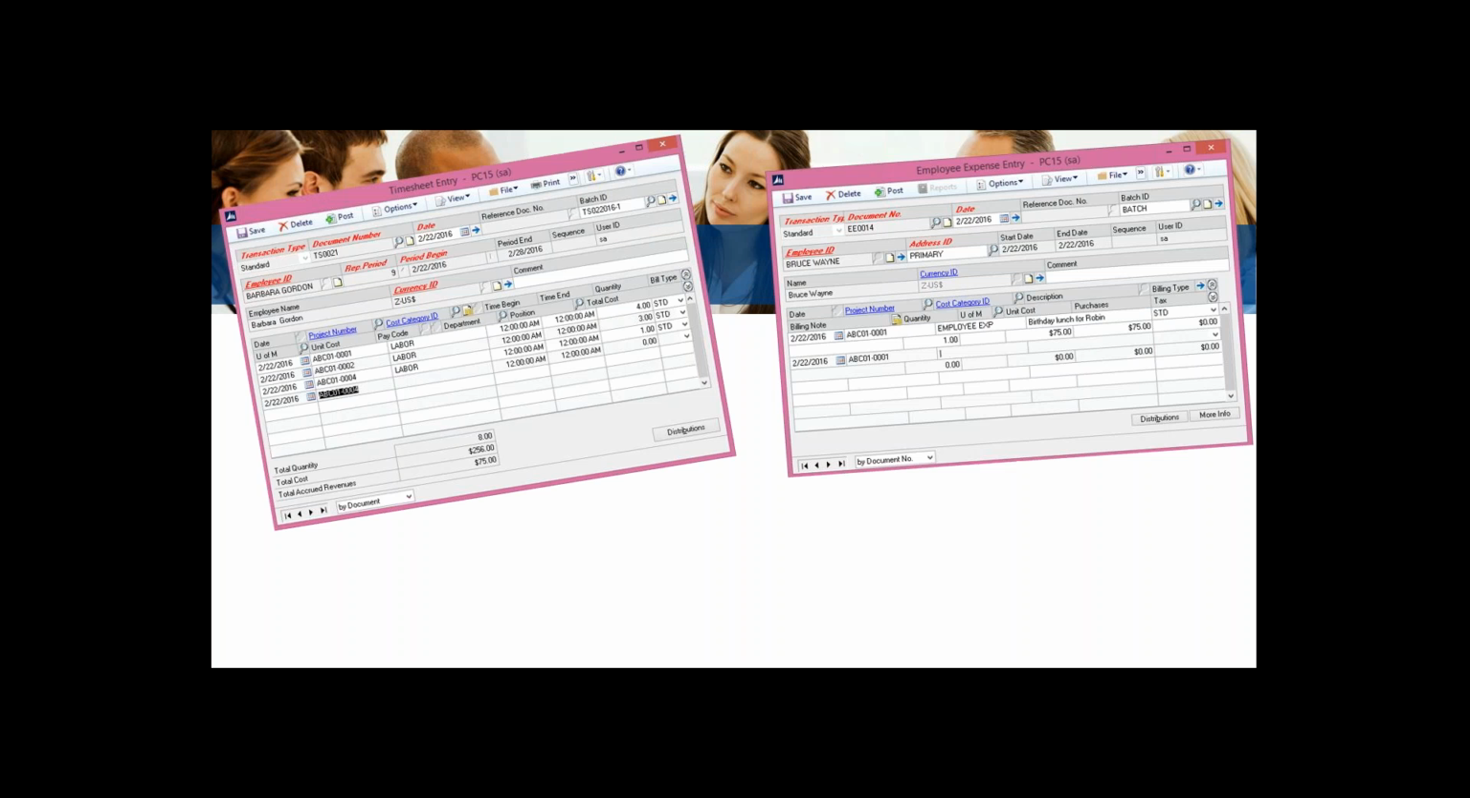Now that I have my project set up, I can start posting transactions to that project. And for service-based businesses, people costs are typically the highest grouping of costs that they would have. And so project accounting allows me to enter timesheets and employee expense reports at that employee level so that I can see that, in this case, my employee, Barbara Gordon, worked 8 hours on my project this week.